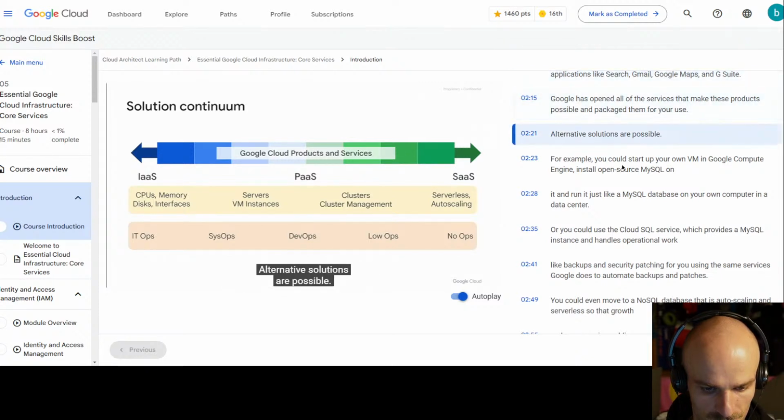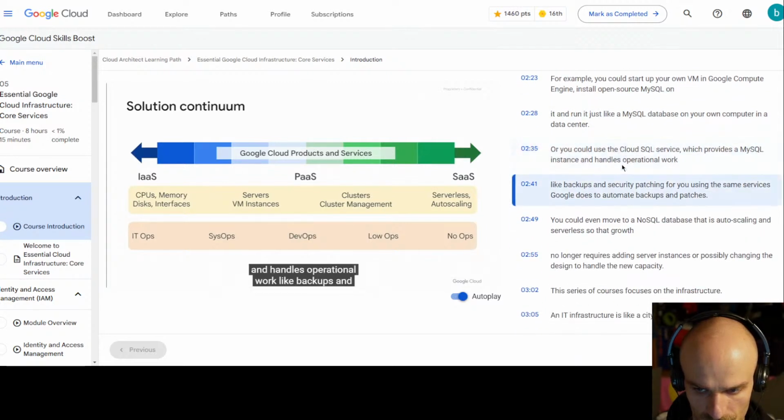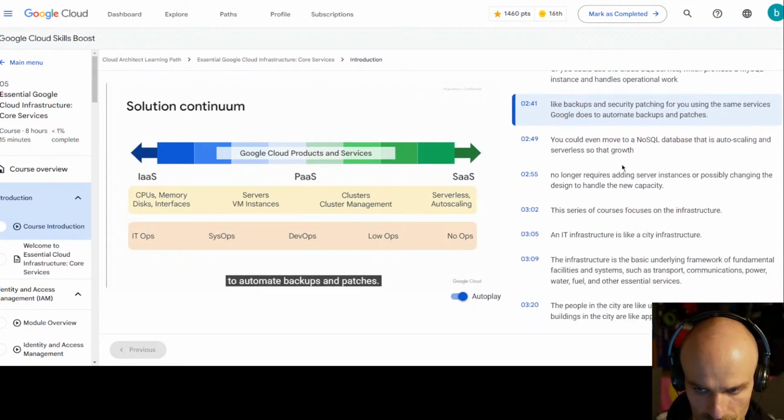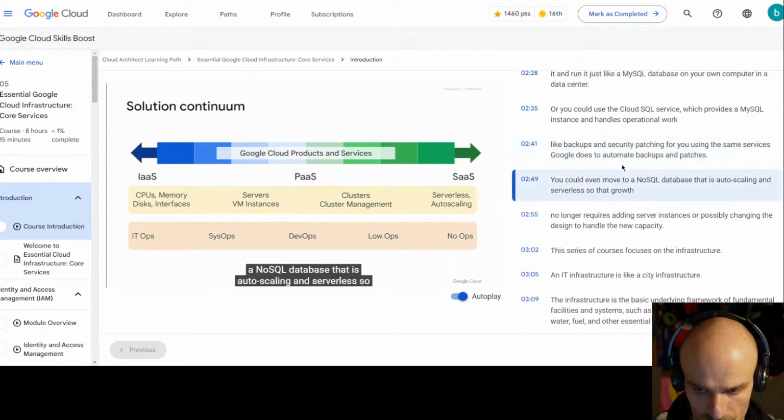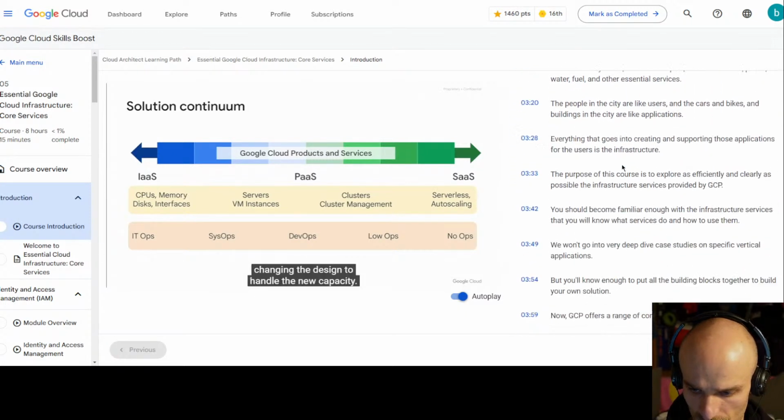Alternative solutions are possible. For example, you could start up your own VM in Google Compute Engine, install open source MySQL on it, and run it just like a MySQL database on your own computer in a data center. Or you could use the Cloud SQL service, which provides a MySQL instance and handles operational work like backups and security patching for you using the same service as Google does to automate backups and patches. You could even move to a NoSQL database that is auto-scaling and serverless so that growth no longer requires adding server instances or possibly changing the design to handle the new capacity.